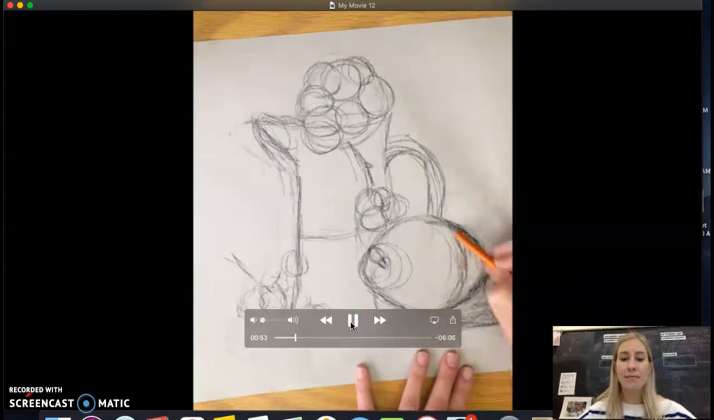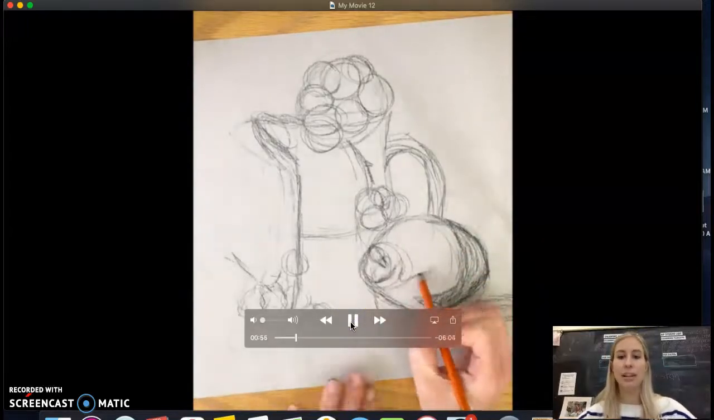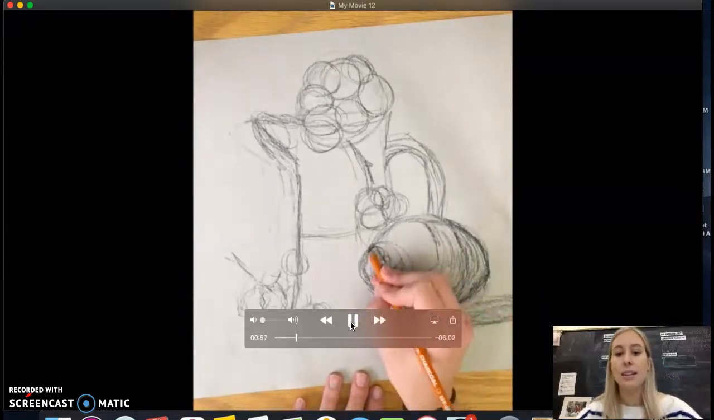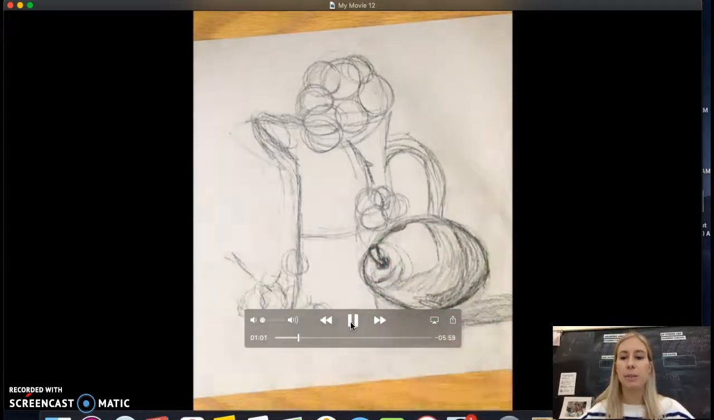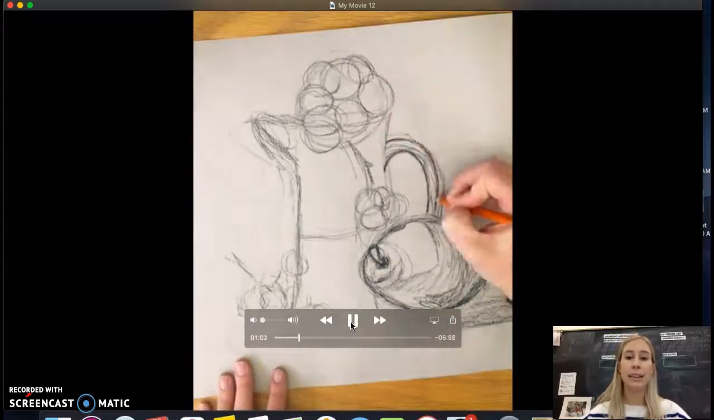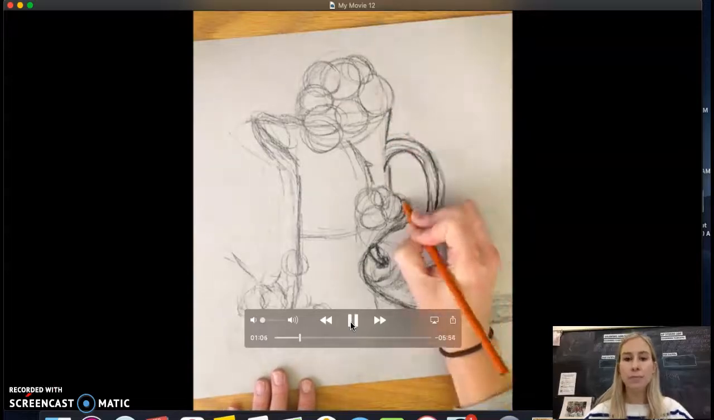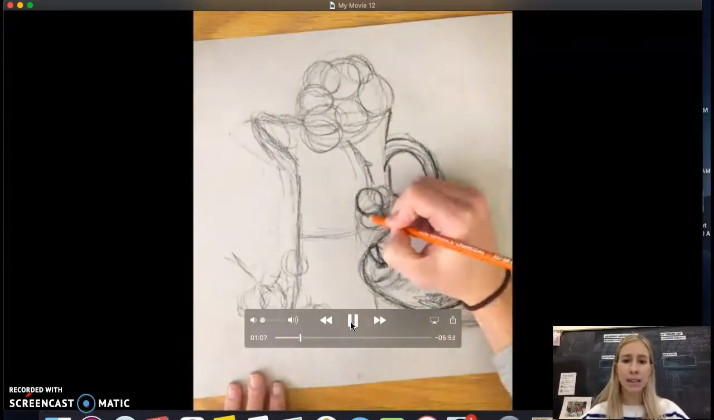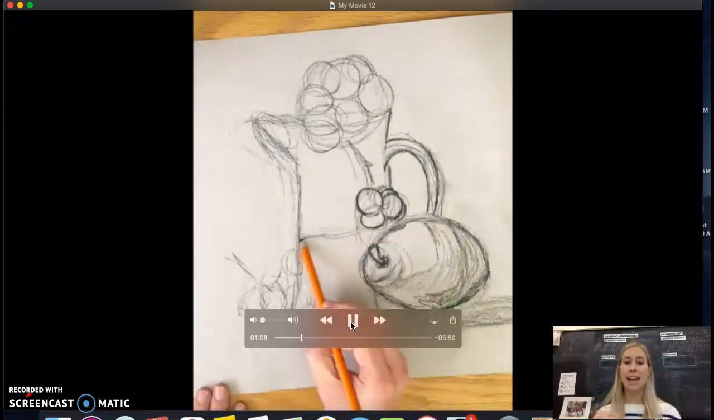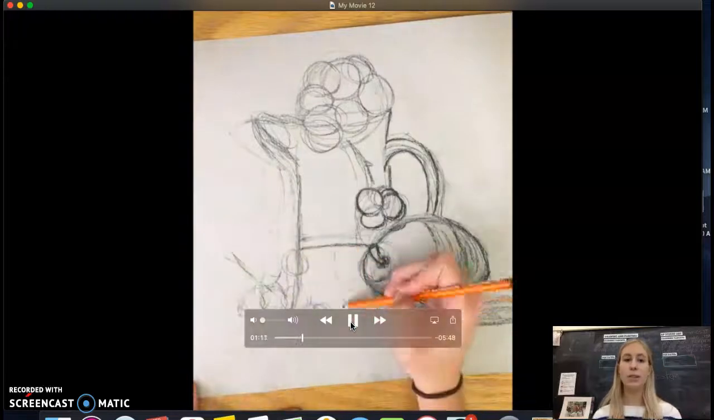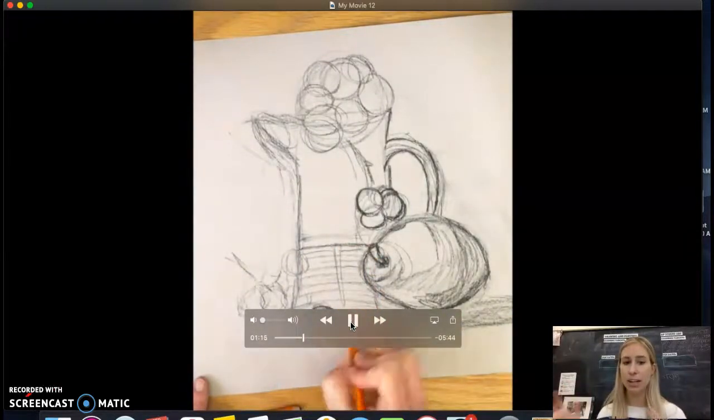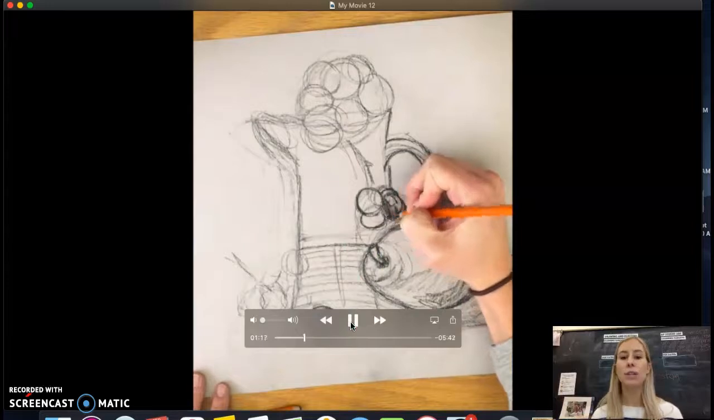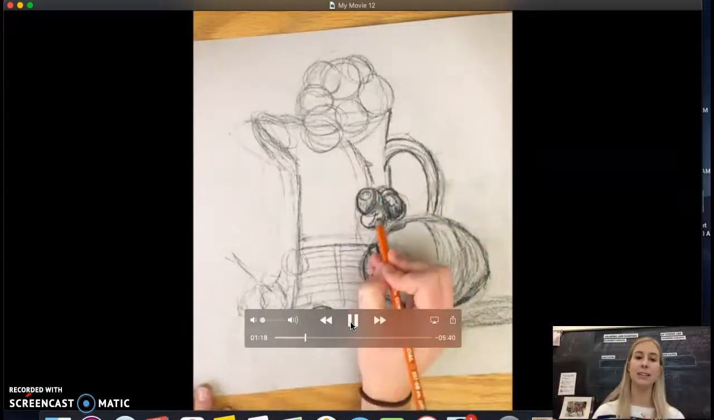But here we have the shading beginning to be added onto the pear. And I'm starting with the darkest areas first. So I'm looking at everywhere that is completely in shadow, and I'm just lightly filling those in. So I'm going to come back and add more detail later, but I want to fill in all of the shadow across the board on all of these objects first, and then we'll continue to blend things out and layer it a little bit more.